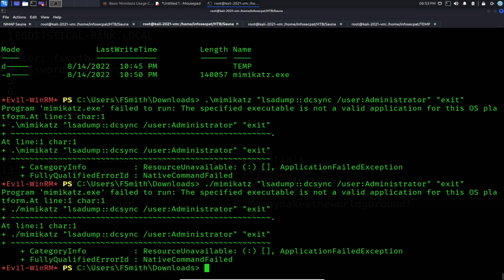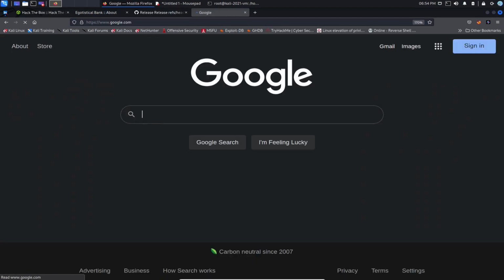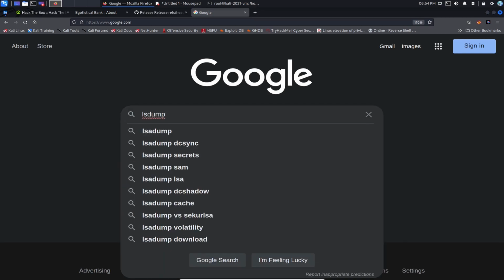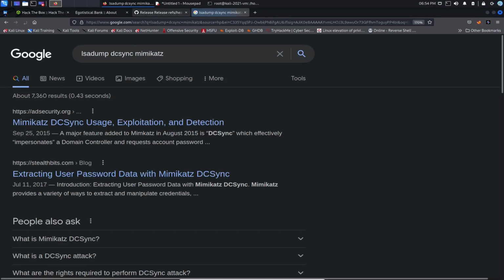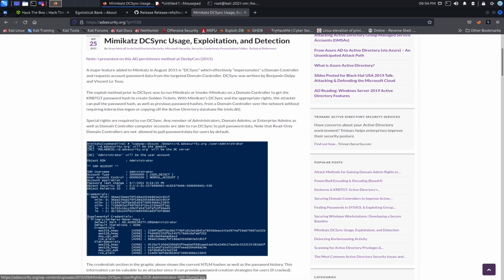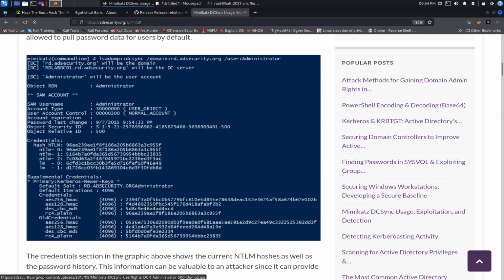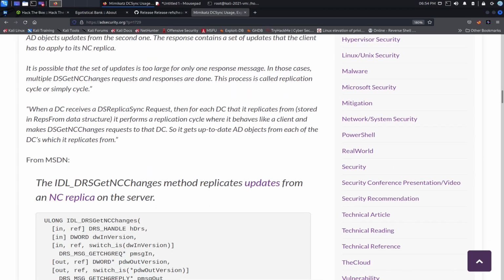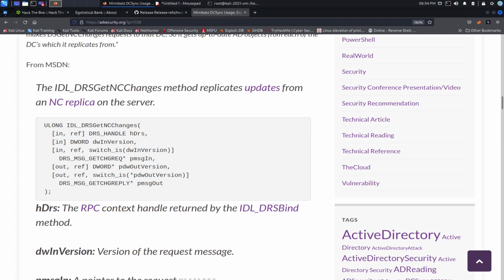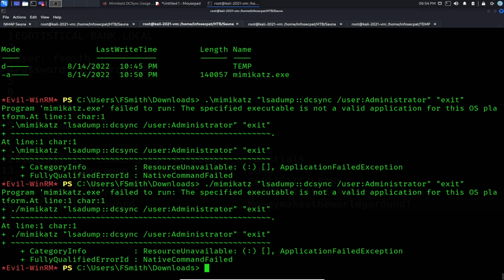Let's do a quick Google search: LSA dump colon DC sync Mimikatz. Let's see if I'm running it wrong, which I don't think I am, but there's a possibility. LSA dump, this is if you're already in it. Domain. Sometimes it's good to do it live and get stuck, but sometimes it can get a little frustrating.